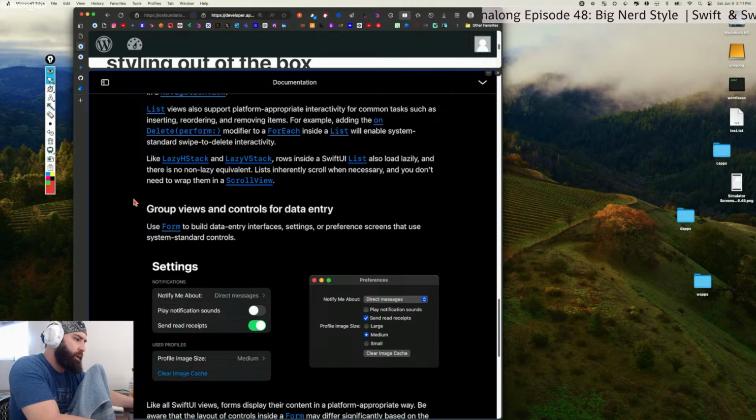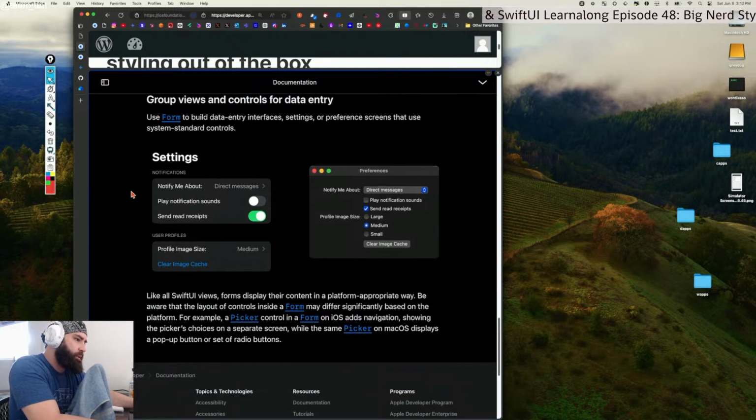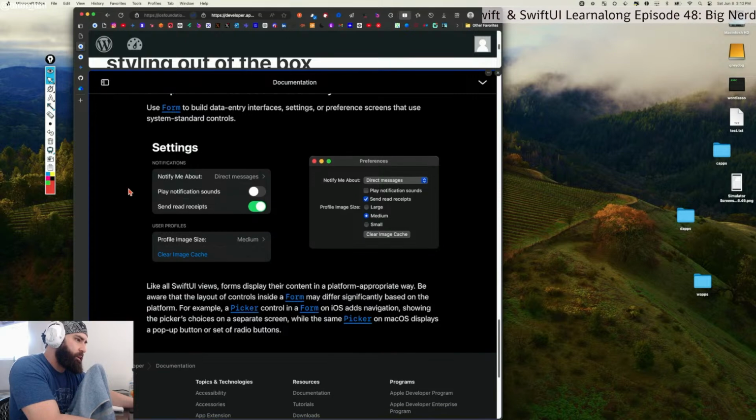And group views and controls for data entry. Use form to build data entry interfaces, settings, or preference screens that use system standard controls. Forms are also an HTML element, so that's really close to web standard there, keeping with that. And this is a form, which we see quite often. Yeah, so that's nice.